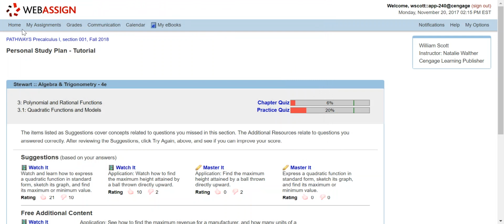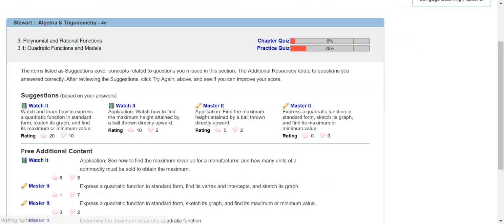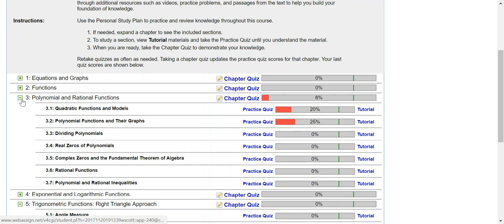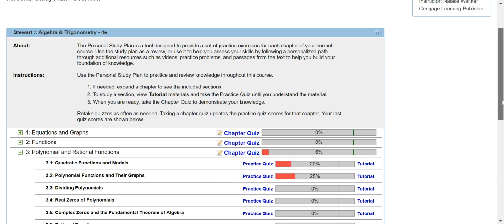So after I do the practice quizzes and I do my tutorials, what I would do as a student is go back and do this chapter level quiz again until I start to master this material. And as I start to master each section, it will start changing what it recommends for me to do. So that's a rundown of the personalized study plan.